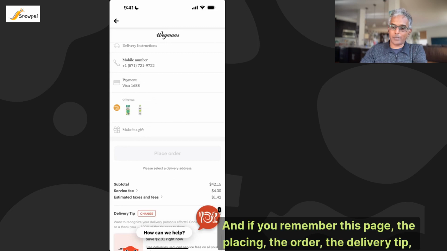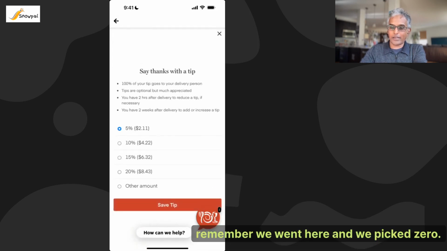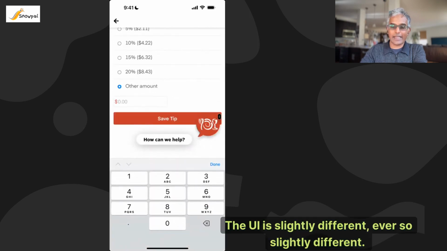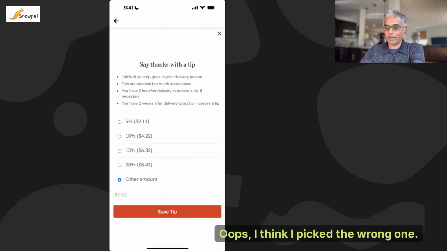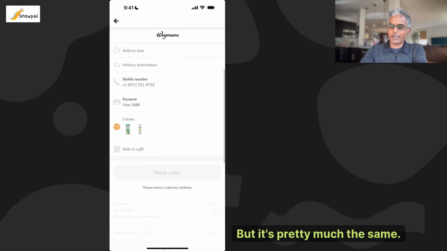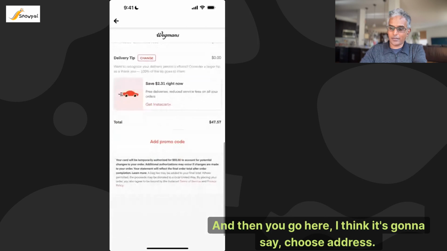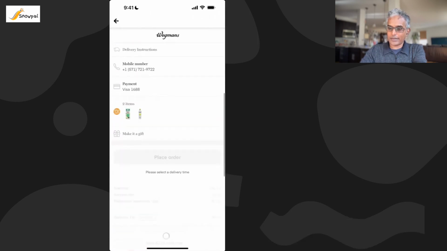And if you remember this page, placing the order, the delivery tip, remember we went here and we picked 0. The UI is ever so slightly different. Oops, I think I picked the wrong one. Okay, save tip. But it's pretty much the same. And then you go here. I think it's going to say choose address.